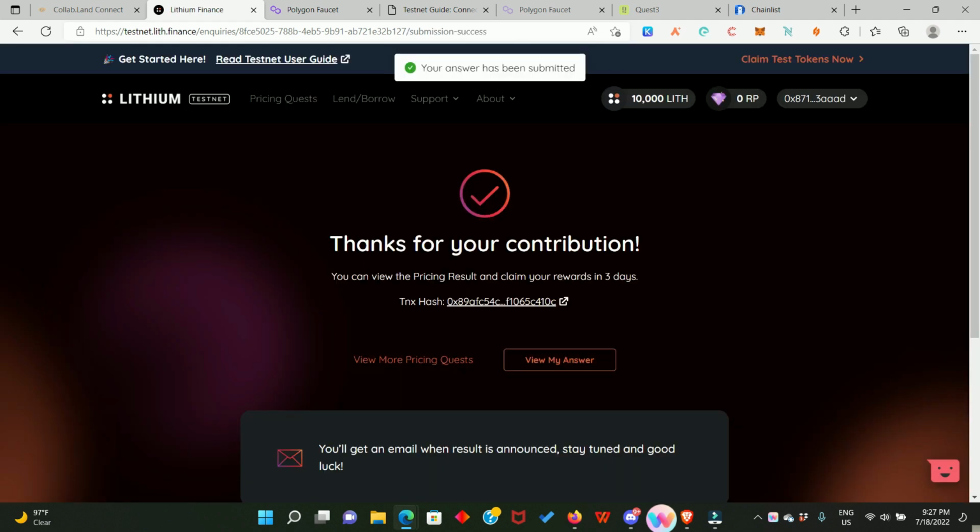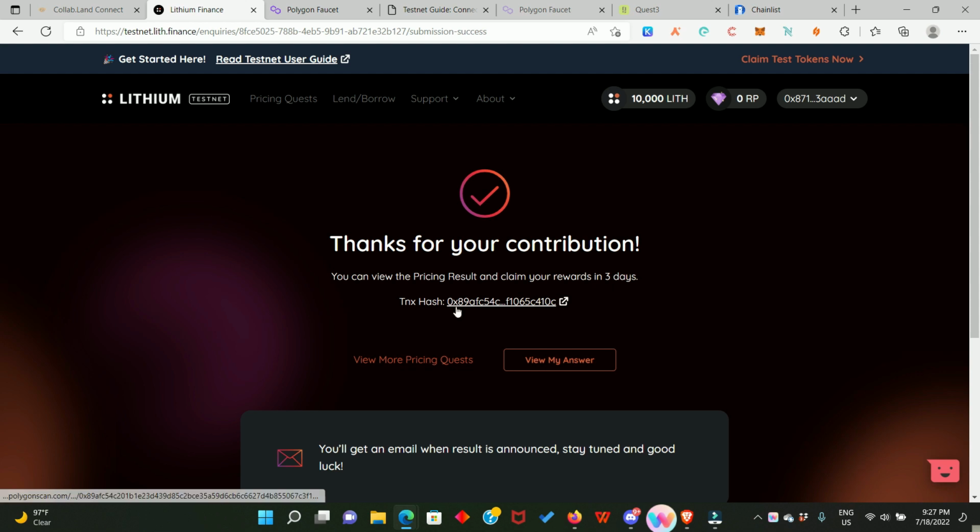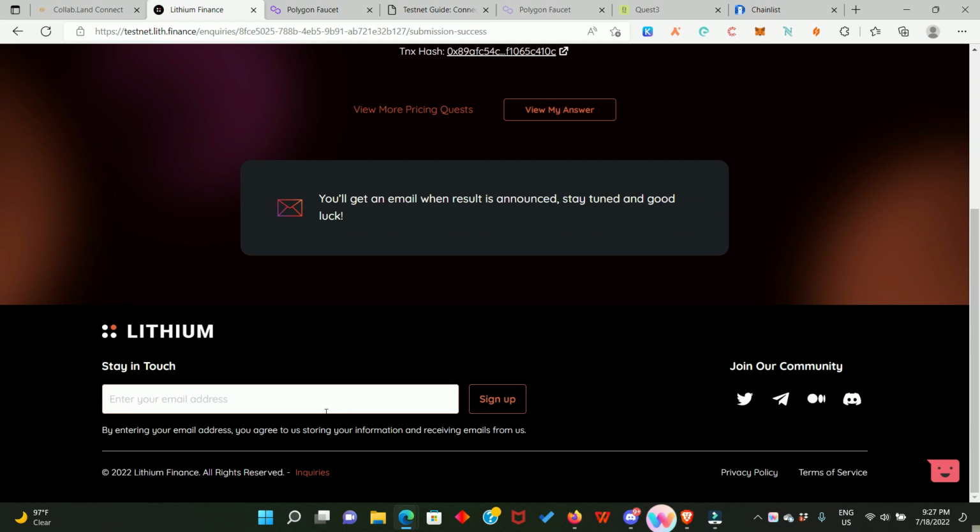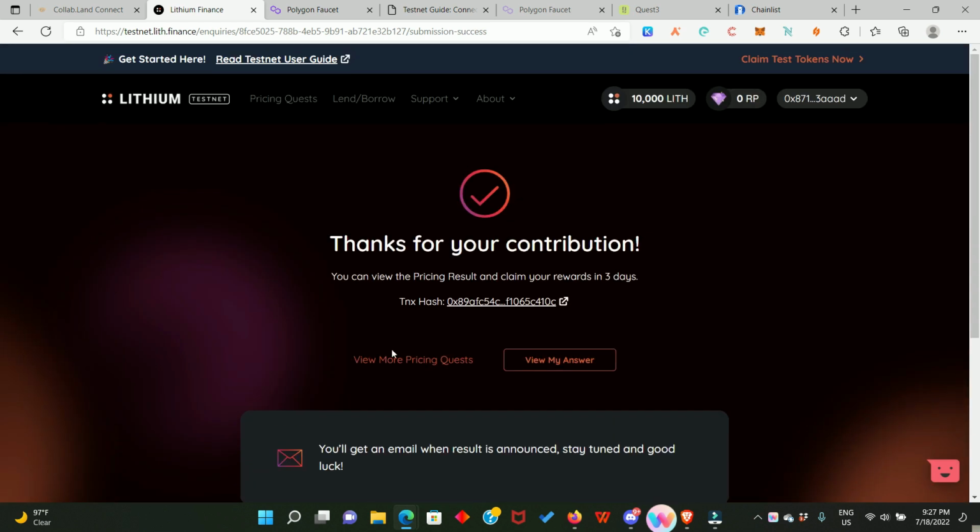We have successfully bid, asked, and staked our Lithium token. It says, thanks for your contribution. You can view the pricing results and claim your rewards in 3 days. This is the transaction hash of what you just did. And you can also sign up with them by dropping your email address so that you'll be getting updates directly from them. Okay, let's go back right here.